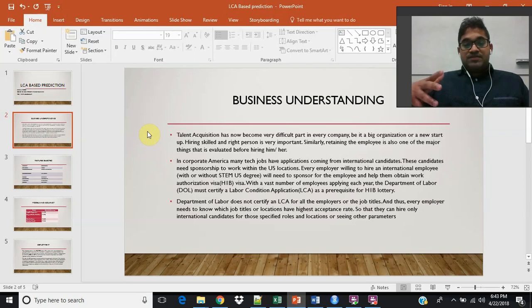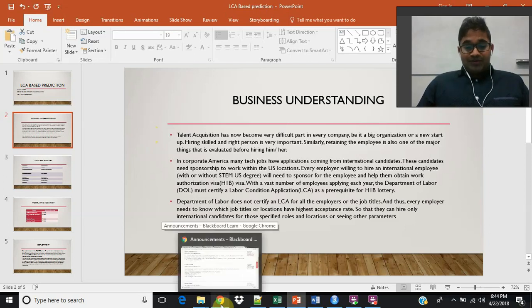So my project is based on the LCA. It's a step before the H1B process. That's the labor condition application, which is certified by the Department of Labor. Once an LCA is certified, the candidate goes for the H1B lottery. So H1B is random, it's not in our hands, but LCA is something that we can handle. So that's what my project says. I'll walk you through the project, so don't worry about it.